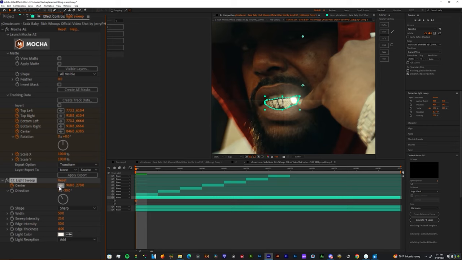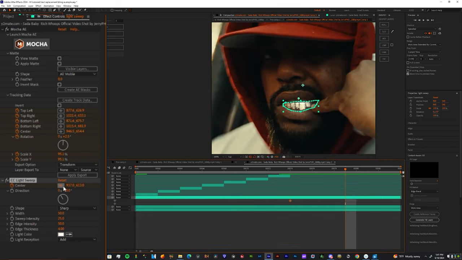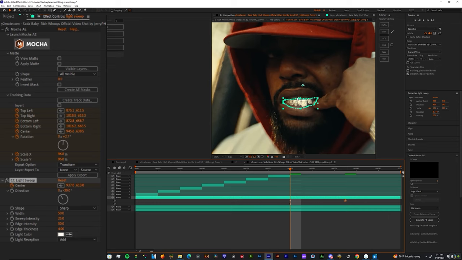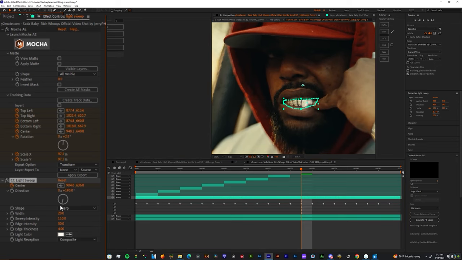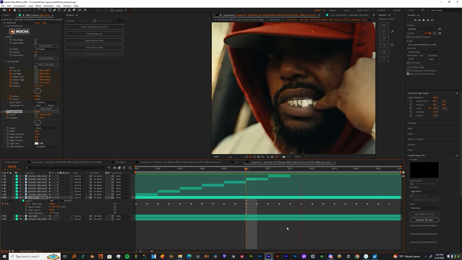Then let's drag that little point that you see for the center. Let's take it across his teeth and let's make sure that's on the new keyframe. Then we can play with these settings, change the direction, sweep intensity, edge intensity, and stuff like that.